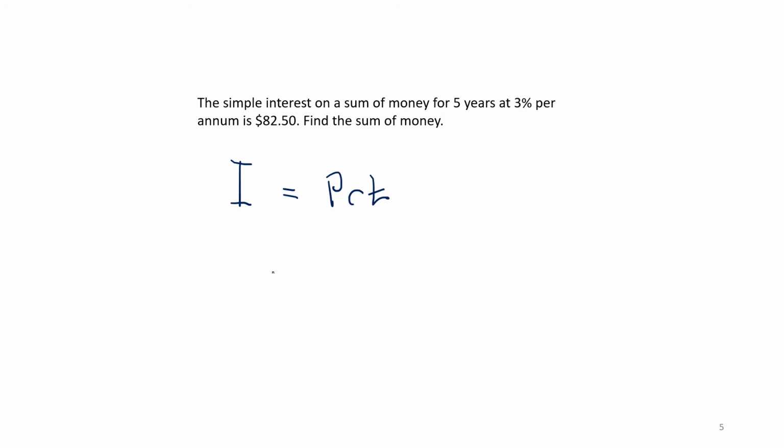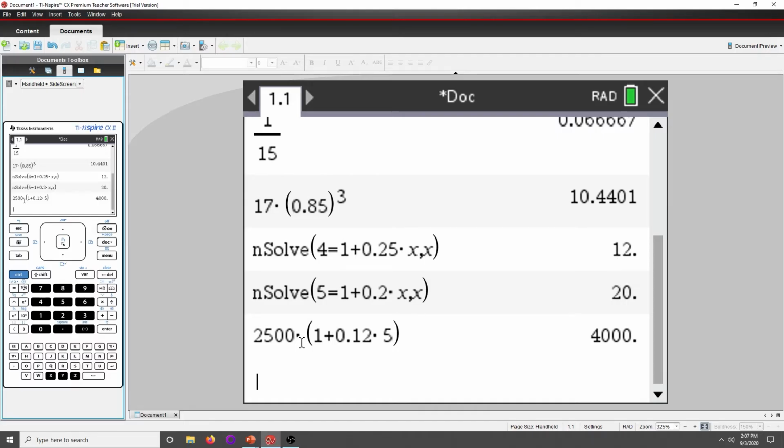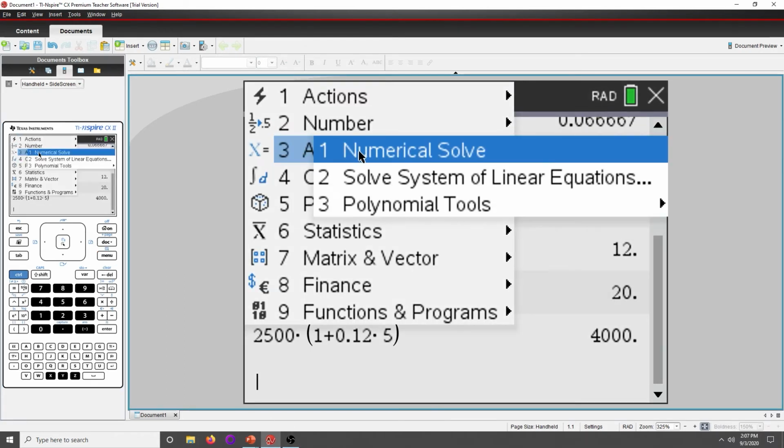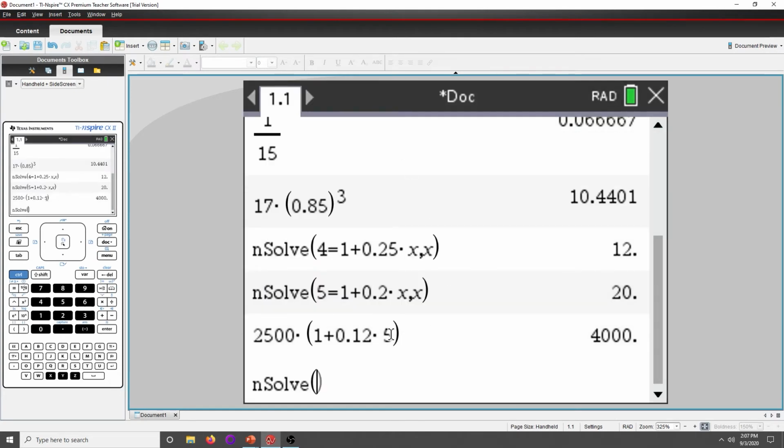And we're going to fill in what we know. We know I, which is the interest made off of this investment, is 82.5 equals P, which we don't know, times our rate is 0.03 times 5. And then I'm going to show you a trick called NSolve. Really, you can do the algebra for this. If you're truly time crunched, NSolve is pretty nice. You're not going to want to type out NSolve. You go to menu 3 for algebra and 1. So menu 3.1 will get you NSolve.